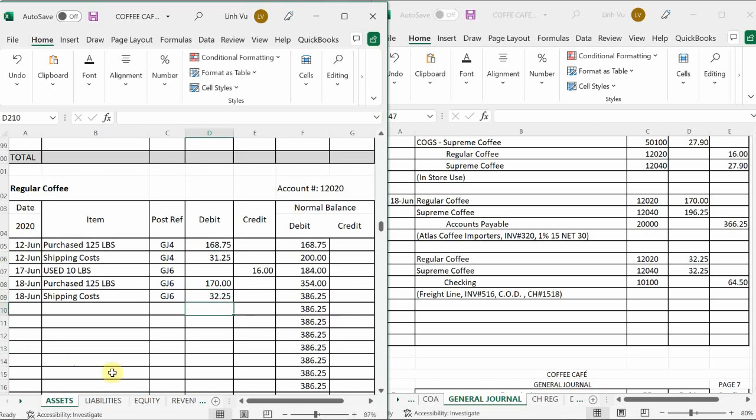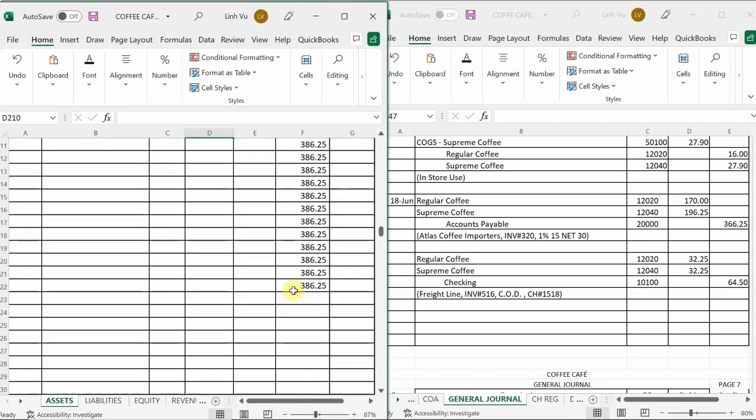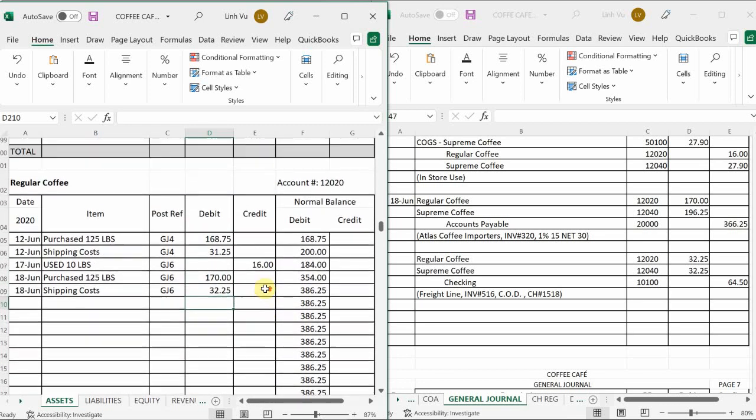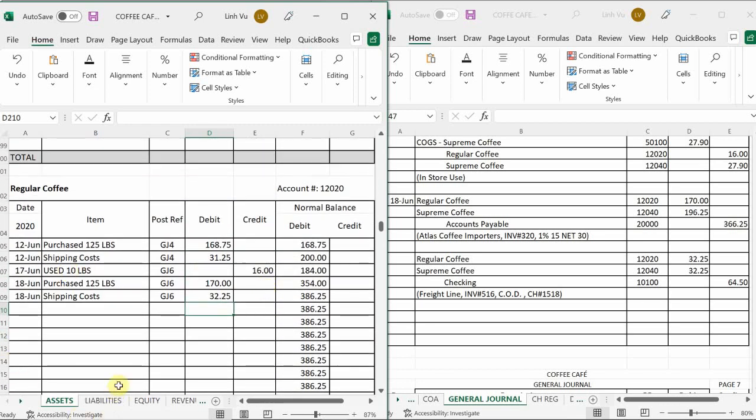Okay. So I still have my formula in here. I think I dragged it all the way down. So right now, it has given me a grand total for the regular coffee to be $386.25. So we need to make sure that this number matches our inventory worksheet. Okay, $386.25.